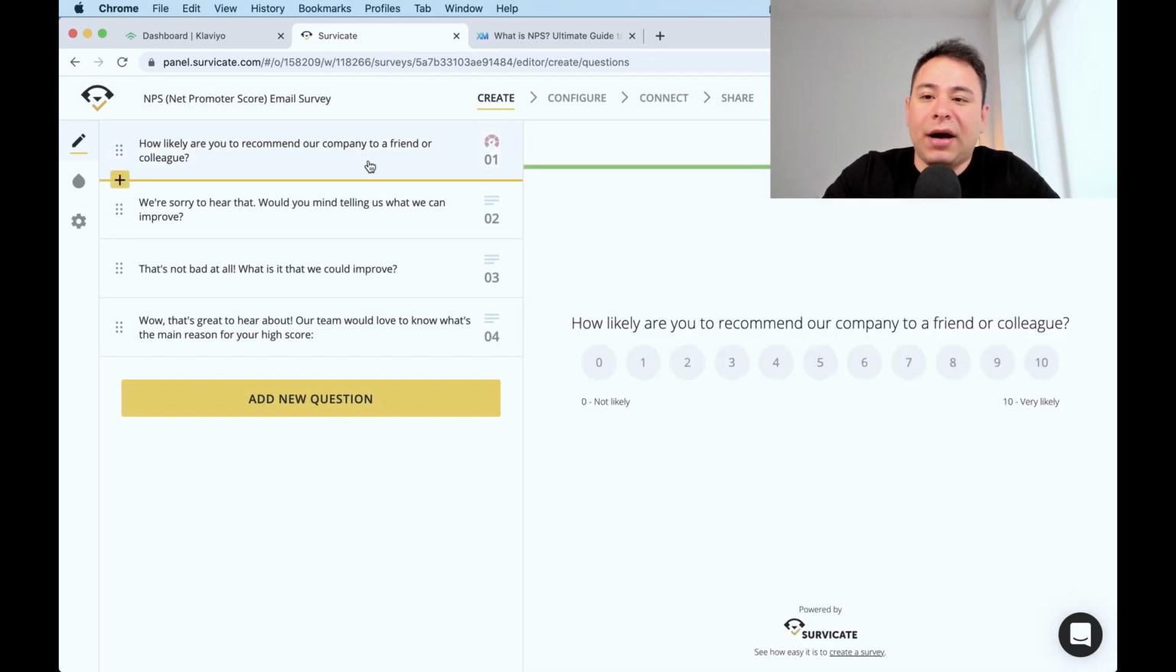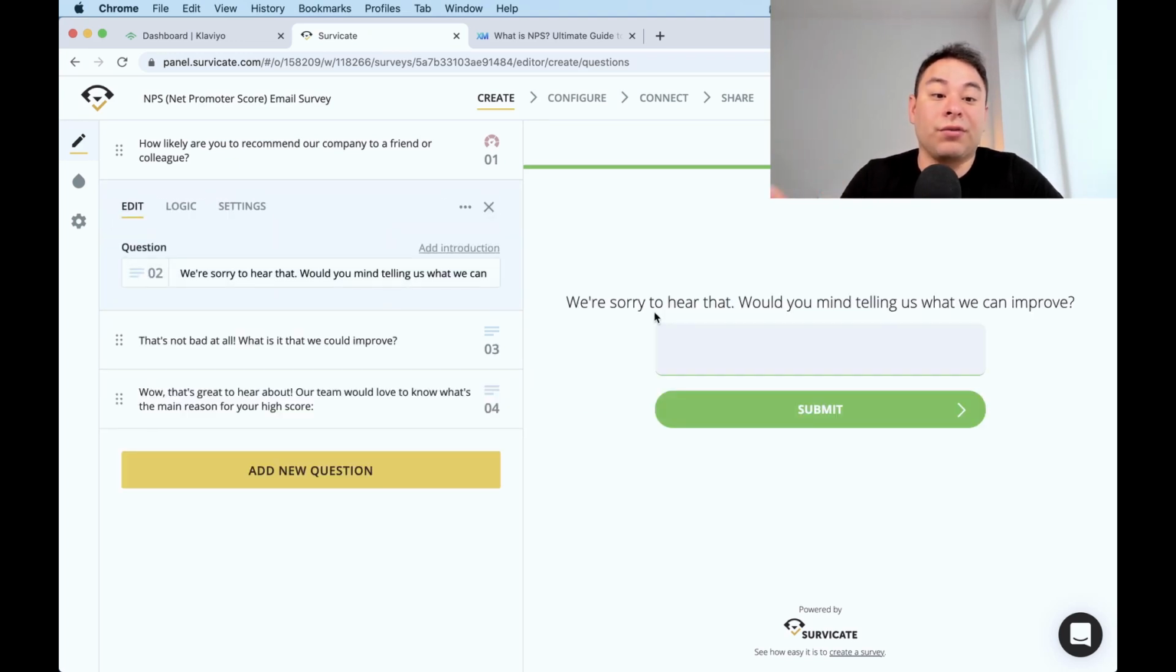And here it is. How likely are you to recommend our company to a friend or colleague? And again, very simple. 0, 1, 2, 3, 4, 5, 6, 7, 8, 9, 10. 0, not likely. 10, very likely. This is the nice thing about this tool. Someone will click on the email. Let's say they click on the 2. It will then go to a box or a website where the user can tell us what was wrong.